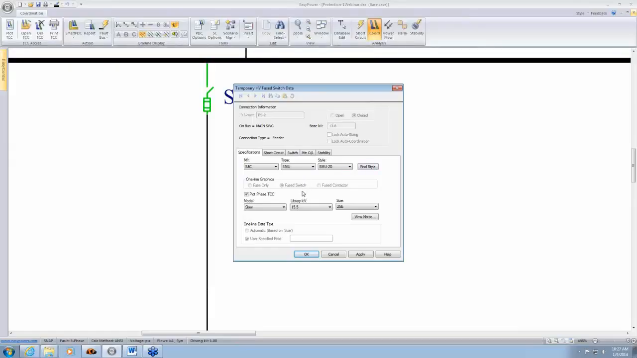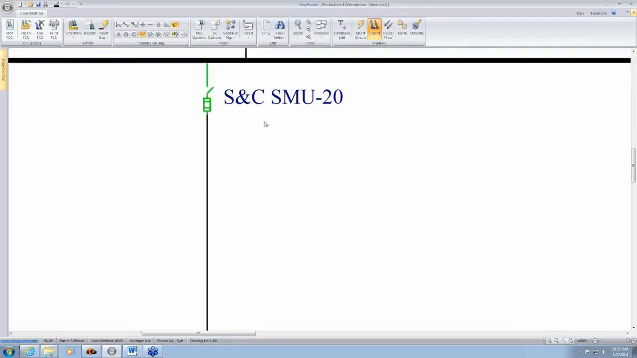And if you have low voltage fuses, we do not have model and library KV, but the manufacturer, type, style, and the size need to be filled out correctly. So we will go into selecting the fuse and plot a TCC.